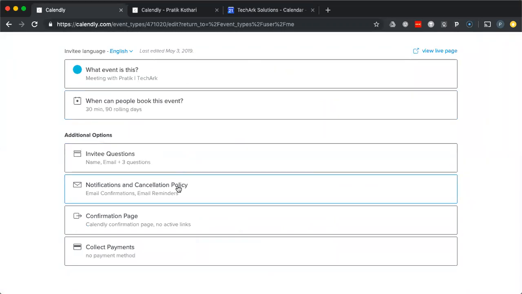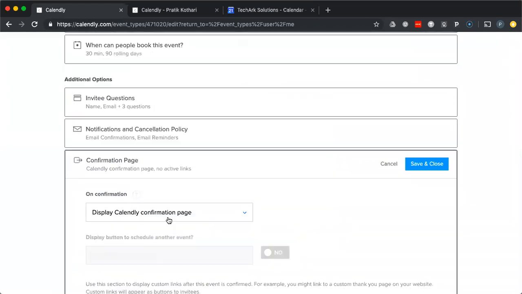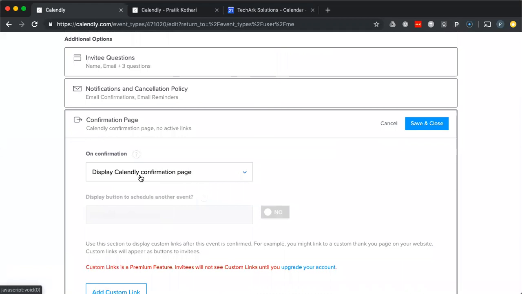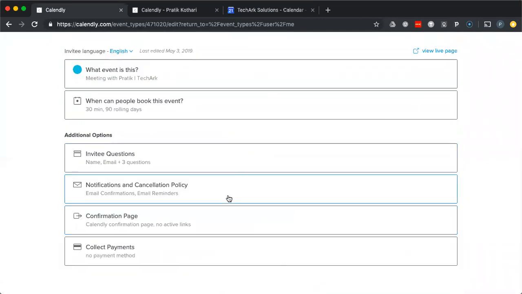So it will notify you if somebody sets up a meeting with you. It will send you an email confirmation. If somebody cancels a meeting with you, it will also send you a cancellation email. So just leave it as is. The confirmation page, by default, it sends them to, so if somebody sets up a meeting, which page do they see after they set up the meeting? So there's a Calendly confirmation page. I have just, again, left it as a default. So you don't necessarily need to do anything with these.